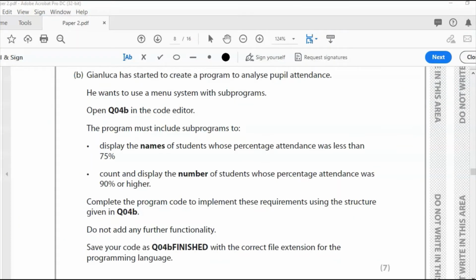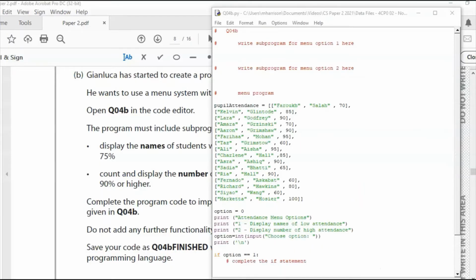4b. Gianluca started to create a program to analyze pupil attendance. We want to use the menu system with subprograms. Open Q04B in the code editor. The program must include subprograms to display the names of students whose percentage attendance was less than 75, count and display the number of students whose percentage attendance was 90% or higher. And you write it in Q04B. And you save it as Q04B finished. Now just a recommendation here.